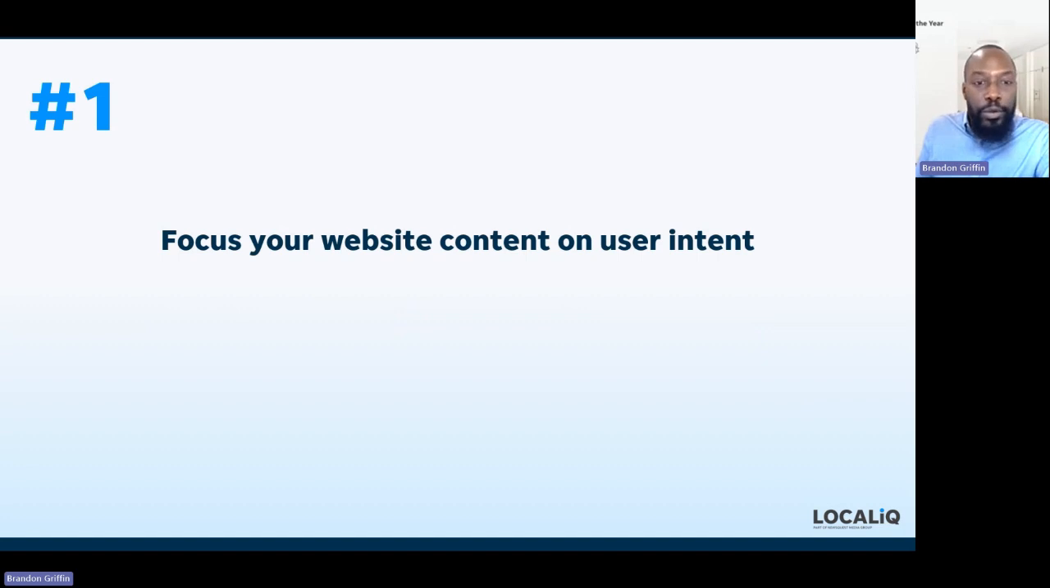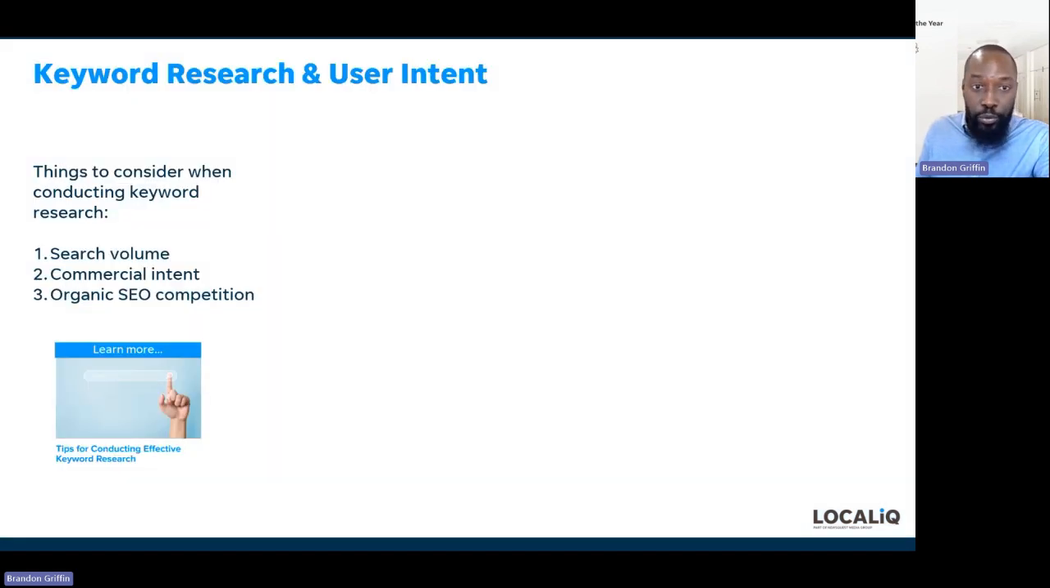All right, so now for the final section of the webinar today, I want to give you three hopefully quick tips to help your business succeed in AI-driven search results. The first is to focus your website content on user intent. User intent is so important.